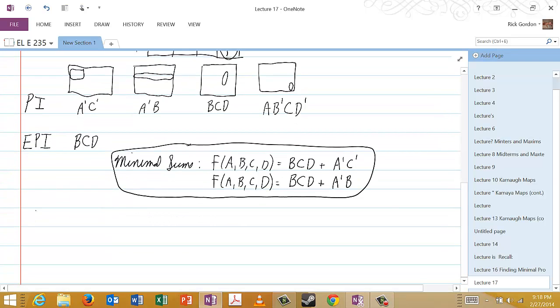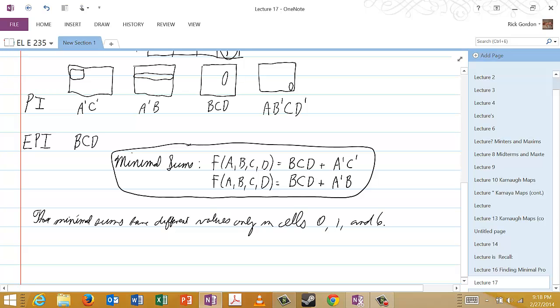So we say these minimal sums have different values only in cells 0, 1, and 6.